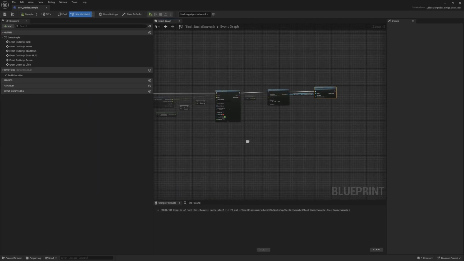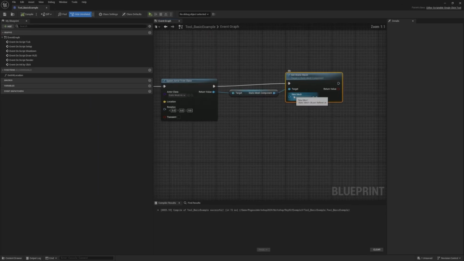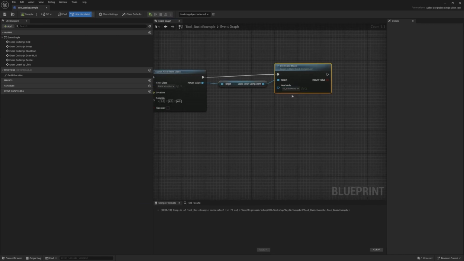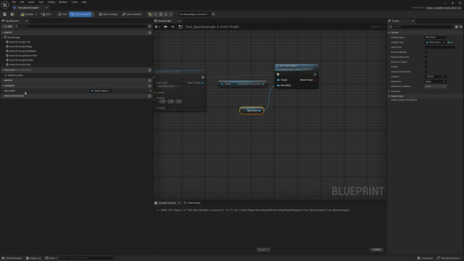I'm going to jump inside of the tool once more. And instead of just hard coding the static mesh that we want to use, I'm going to go ahead and right click the mesh. I'm going to promote it. And this isn't going to work, but I'm going to walk you through what would be a logical thing to try if you were just trying this for the first time.